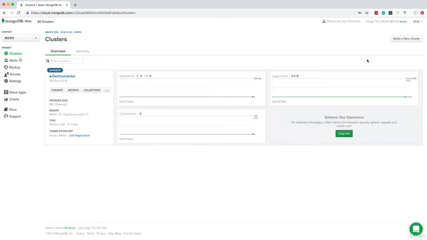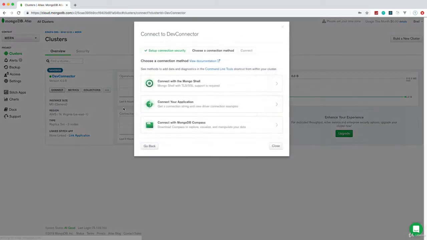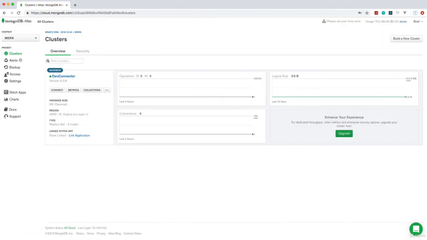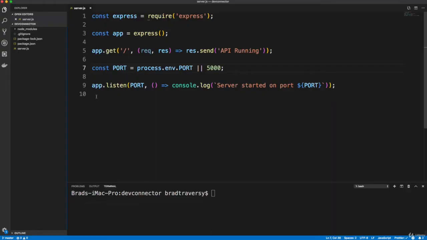All right, so now we're going to connect our database. I'm logged into MongoDB Atlas. If I hit connect to your application, it gives me this string right here. So what I want to do is copy this and go back to my application here.